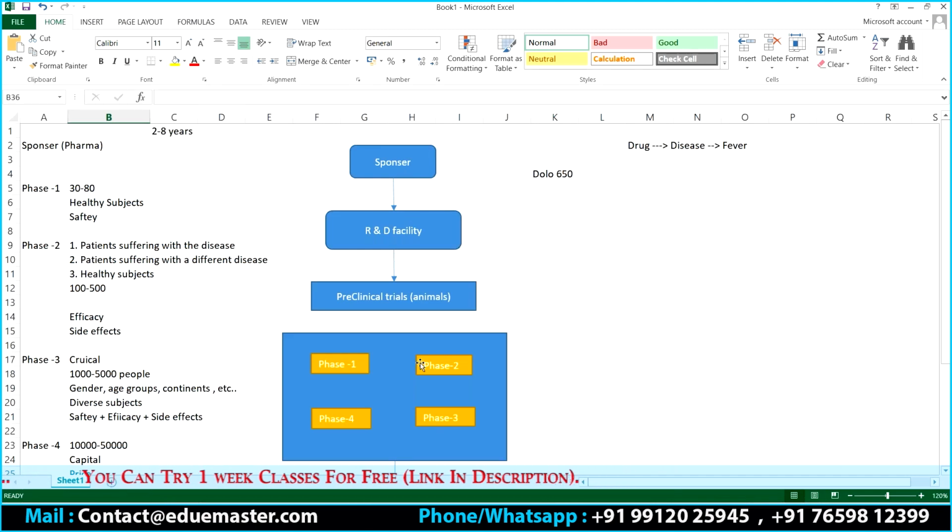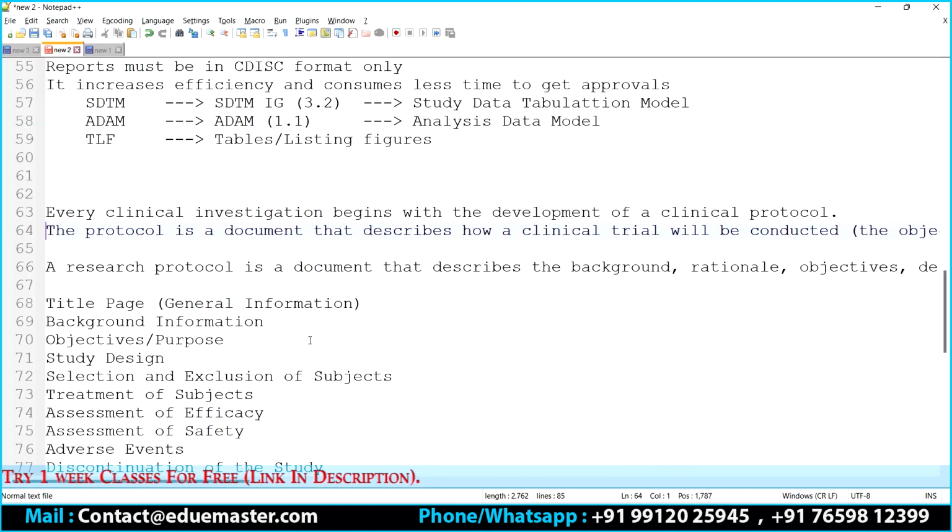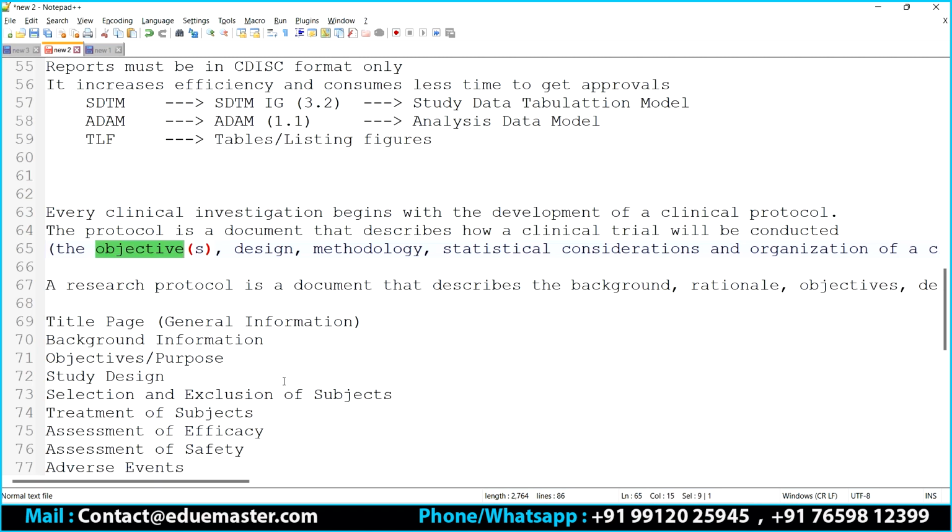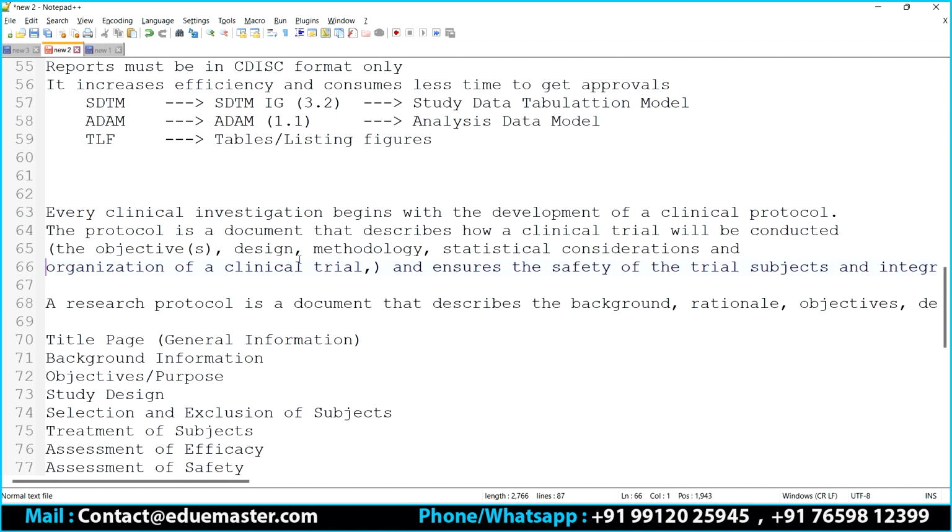You can see that these are the various steps I have mentioned here, right? How these steps need to be started, how we are going to carry out this particular one, how to conduct this particular one, meaning the objective of this clinical trial, what is going to be the design, what is going to be the methodology that you want to follow, what are the statistical considerations, and who is going to be the organization, which organization is going to start this. That is nothing but the sponsor, or the person who is going to fund this.